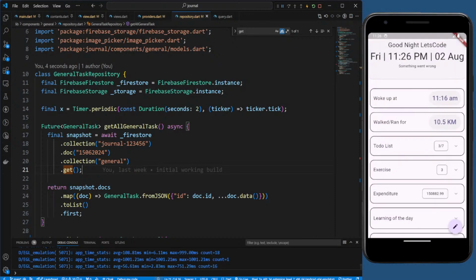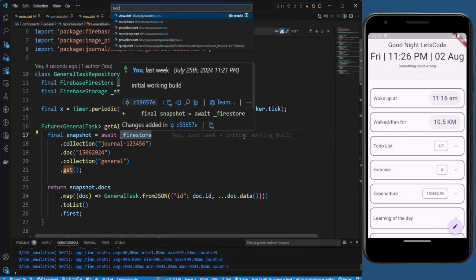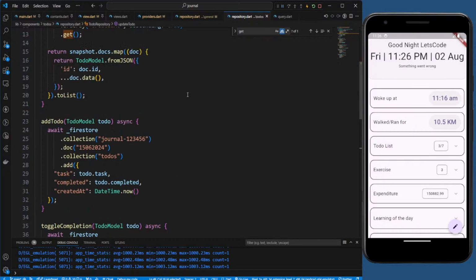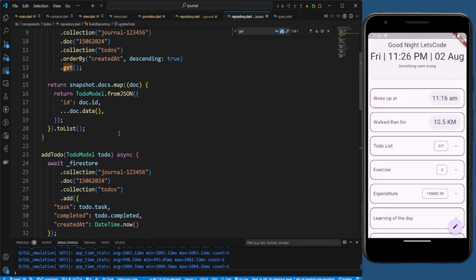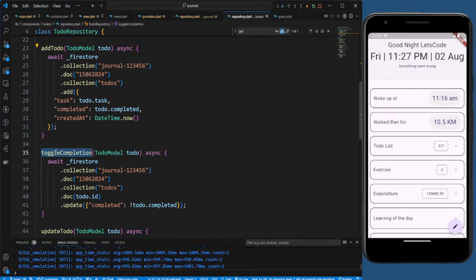Now we need to look at the to-do list. Okay, let's go to to-dos. And where is to-dos? Component, repository, this one. So now if you see, we have await and everything, even for the toggle also, right? Toggle also waits for await.